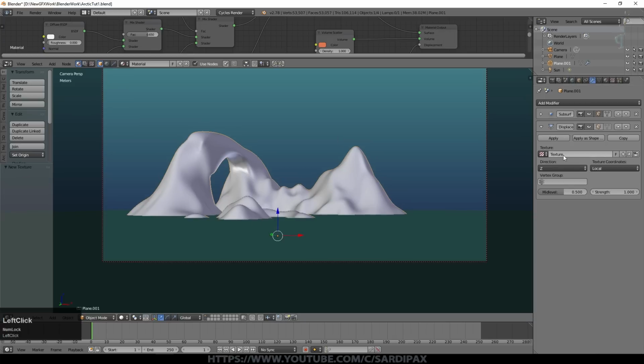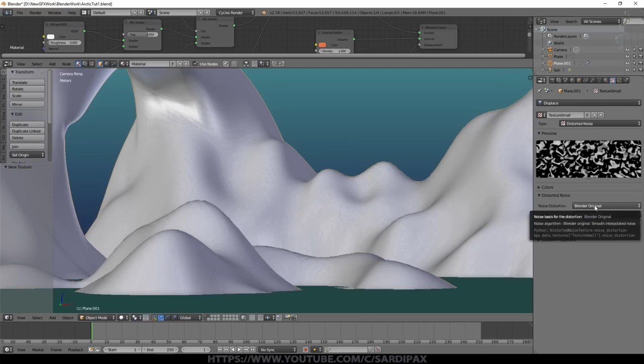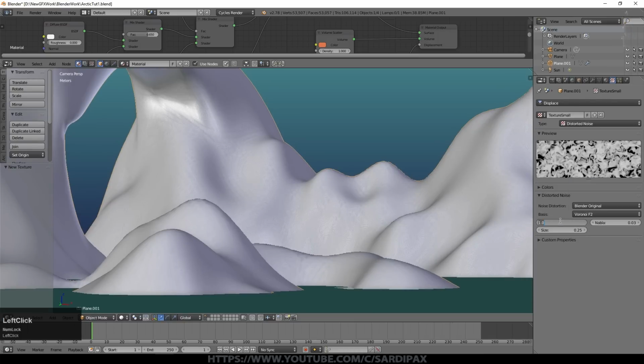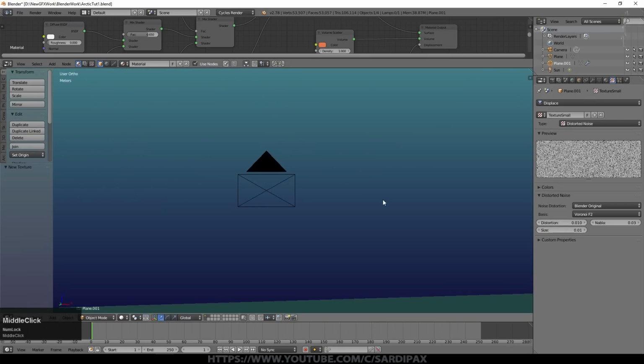I'm going to say new, and we'll call this texture small. Texture coordinates will say UV, and we'll select our UV map. I'm going to set the strength to 0.1, and I think I set the mid-level to 0.6, but that will vary a lot. And then we press this little control here, and click here, and I'm going to select distorted noise. I kept Blender Original for the top one, and the bottom one I selected Voronoi F2. 0.01 for distortion and 0.01 for size. That's added a little bit of fine detail.